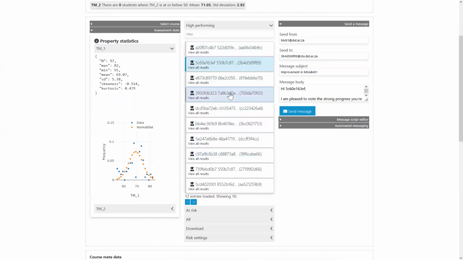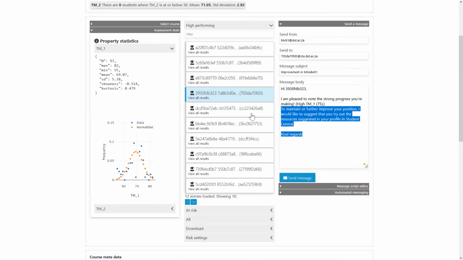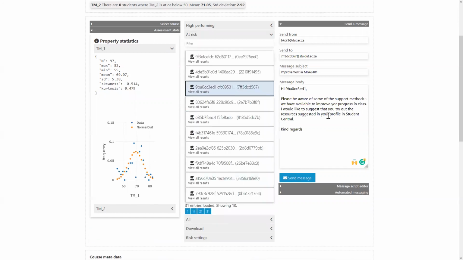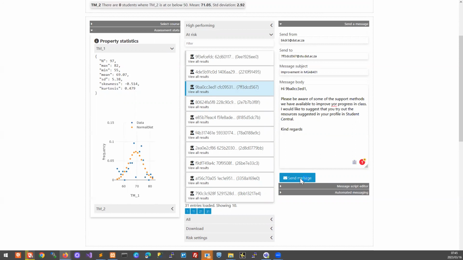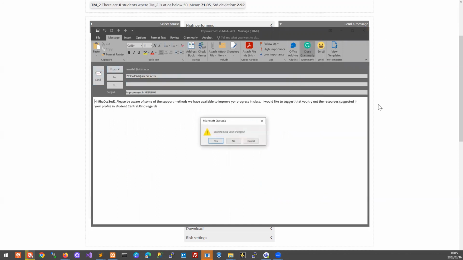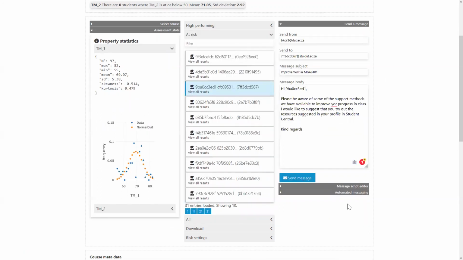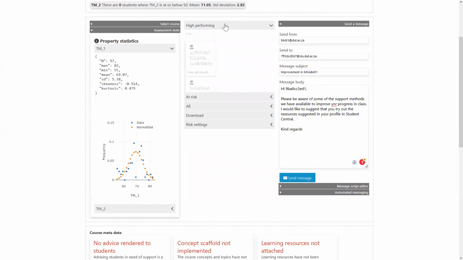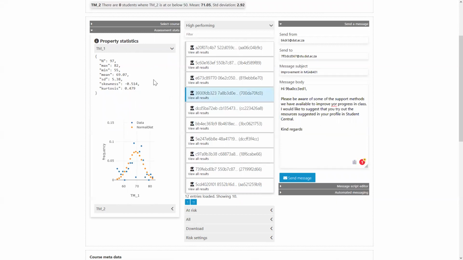Then as we click around on this list, we can see a message being populated on the right here. So these are the high performing students, and the message is saying, I'm pleased to note the progress you're making and so on. If you go to the risk students, you can see a different message, just advising the student to engage with the support methods and so on. And if you click on send message, then that's going to create a message that we can customize and then send to the student. So that's how we can advise students who are found to be at risk and so on. So let's look at the method of calculating the risk.